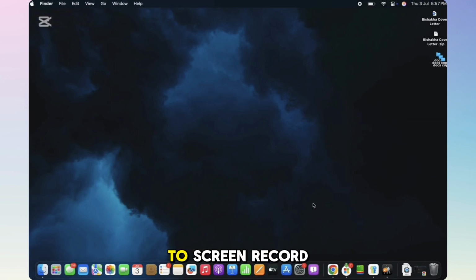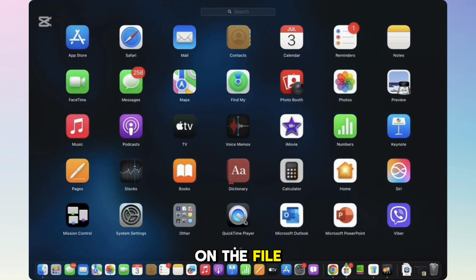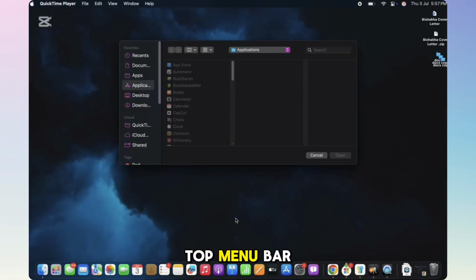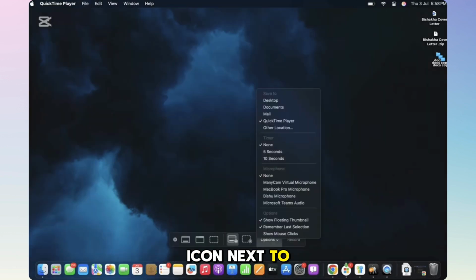The next way to screen record is using QuickTime Player. So go ahead and open QuickTime Player from Applications or Spotlight Search. Now tap on the File option on the top menu bar and then select the New Screen Recording option from the menu. Now tap on the small arrow icon next to the Options option and then choose your microphone.